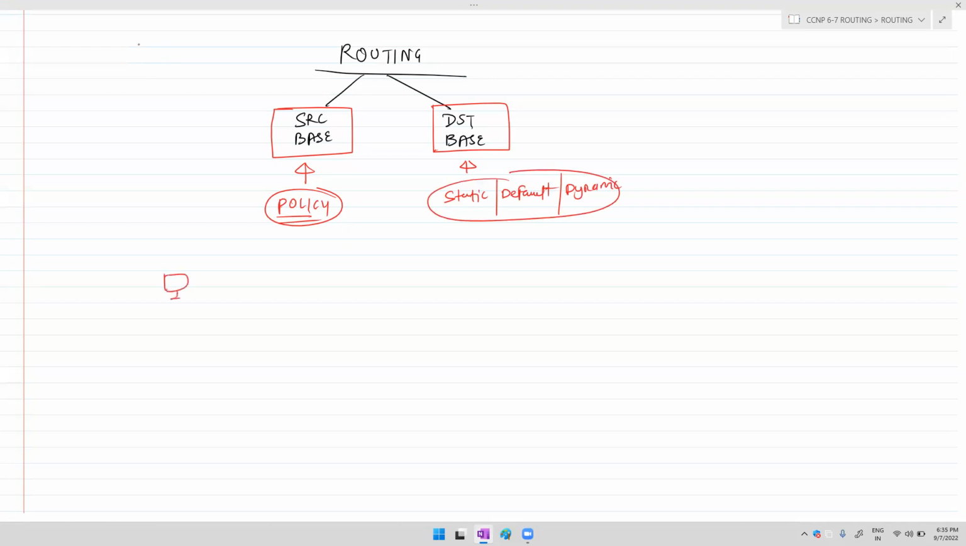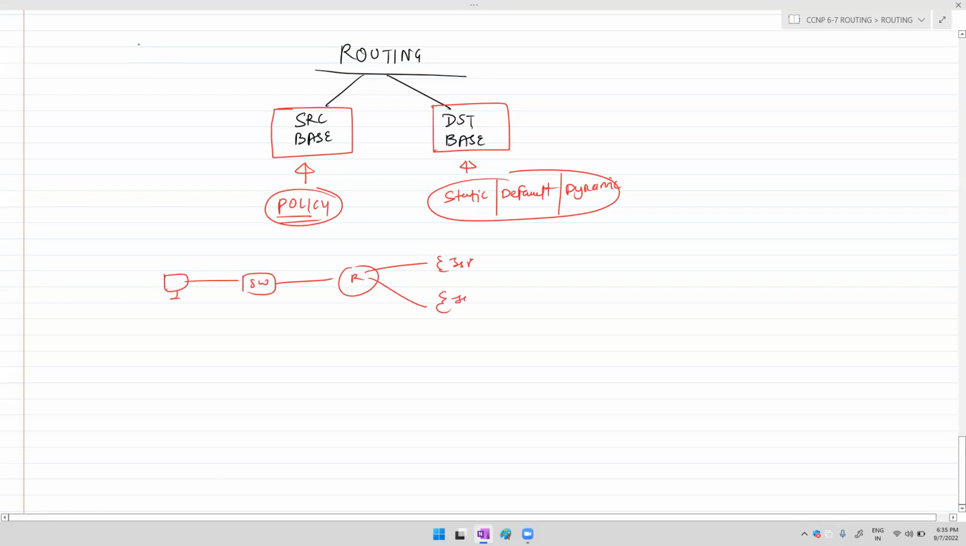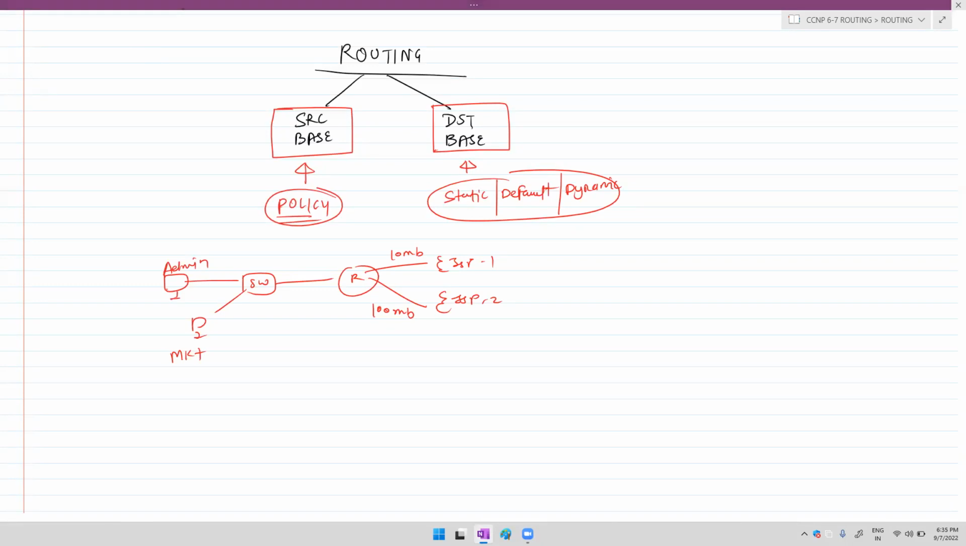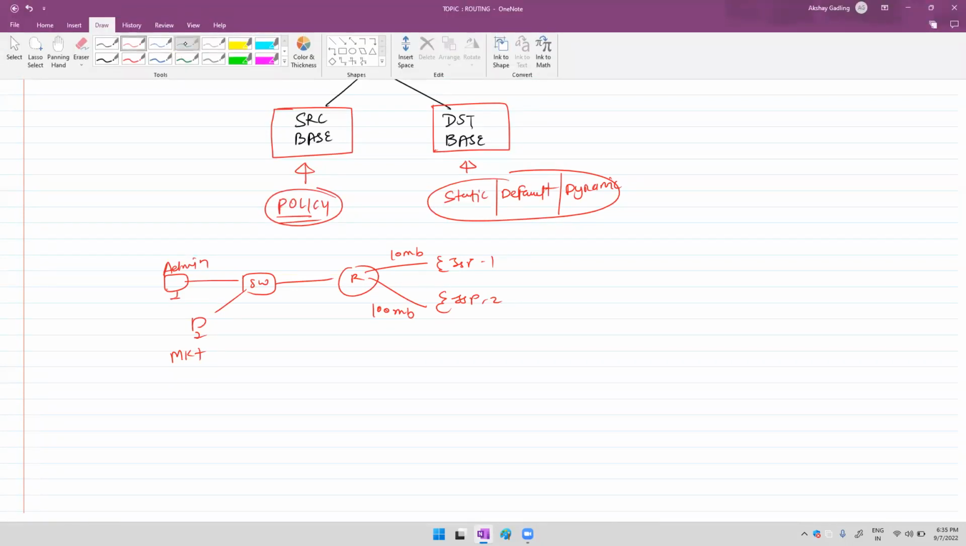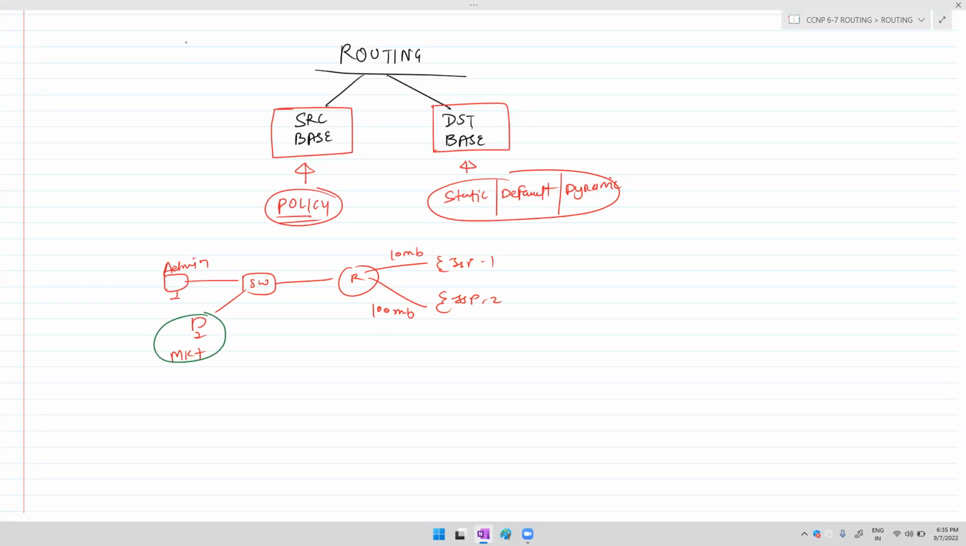For example, this is your user connected with a switch, the switch connected with a router, and the router connected with two ISPs, ISP1 and ISP2. This one is a 10 MB link and this one is a 100 MB link. Right now this switch is connected with two users. This one is admin and this one is a marketing department person. Whenever the marketing department user tries to send data, traffic will automatically go via the ISP side. Clear?